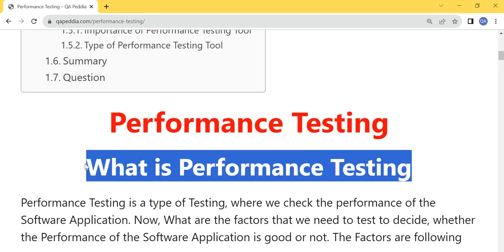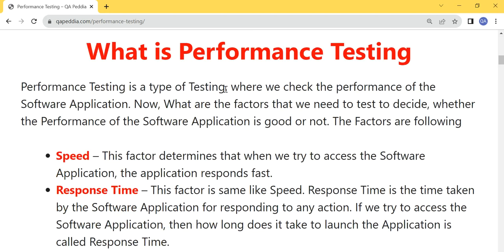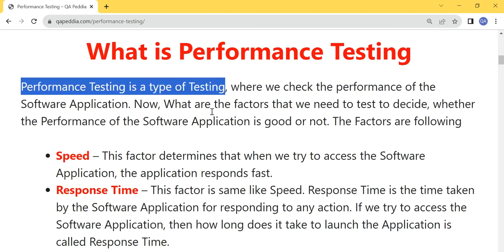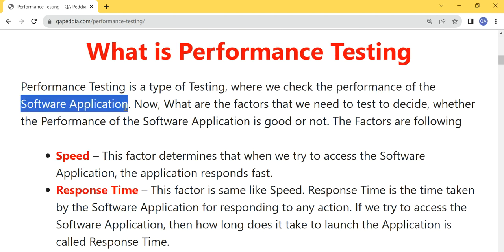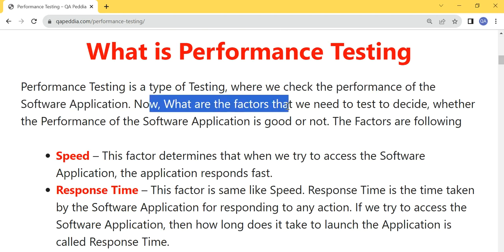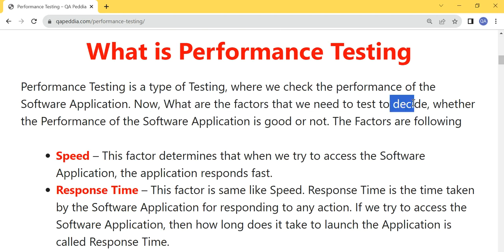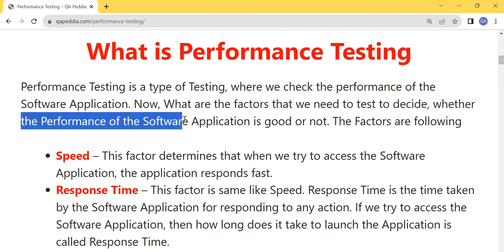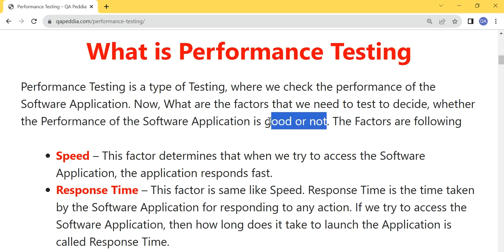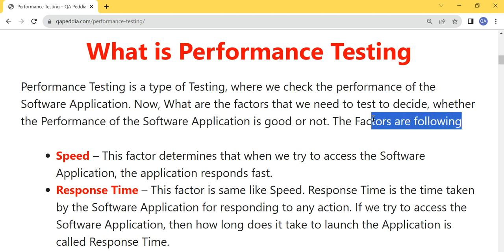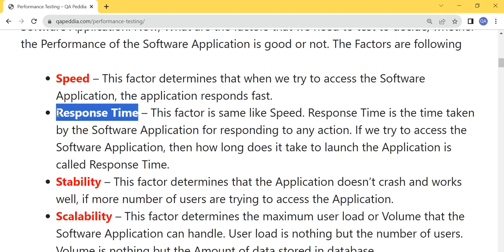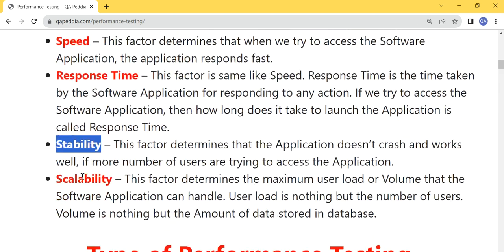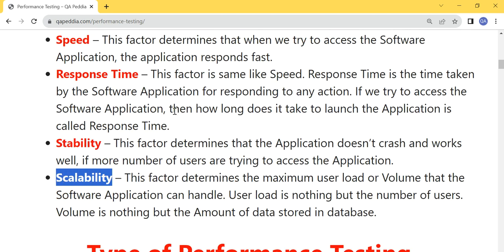What is performance testing? Performance testing is a type of testing where we check the performance of a software application. Now, what are the factors that we need to test so that we can decide whether the performance of the software application is good or not? The factors are the following: speed, response time, stability, and scalability.